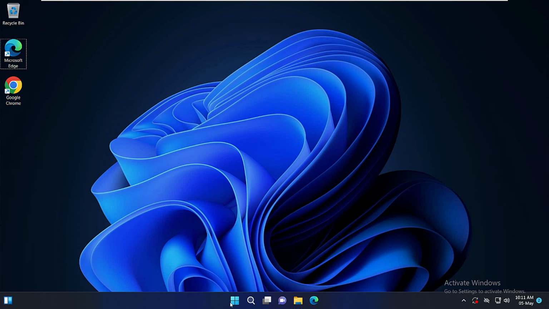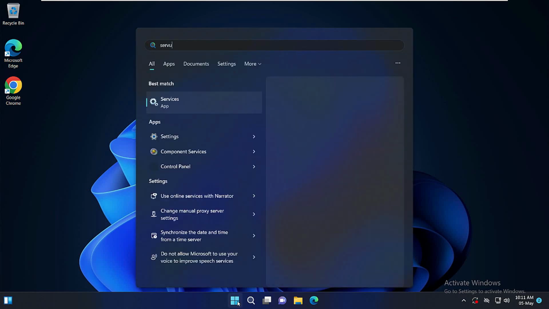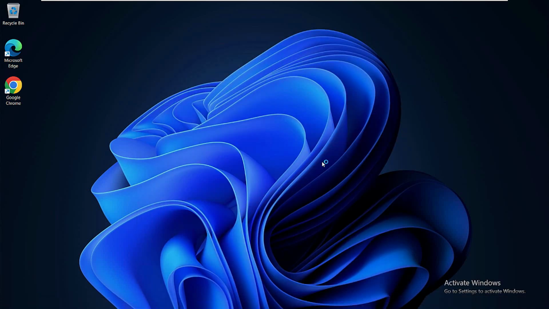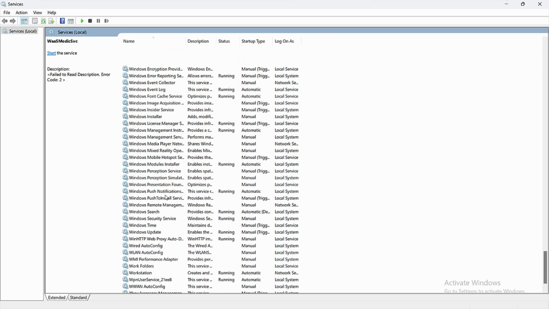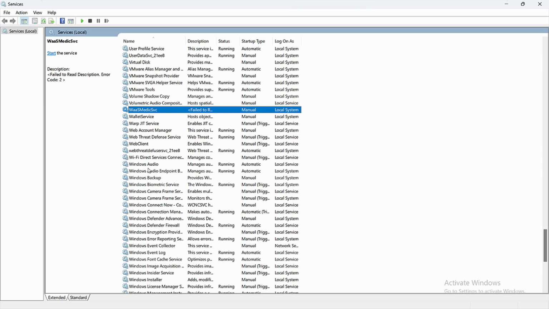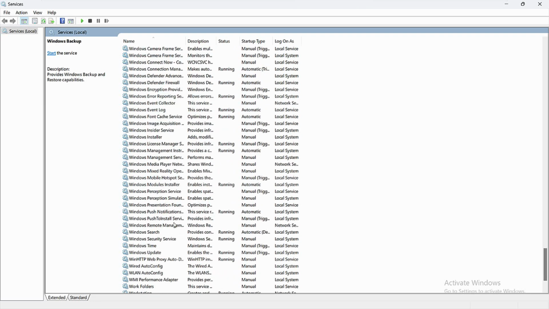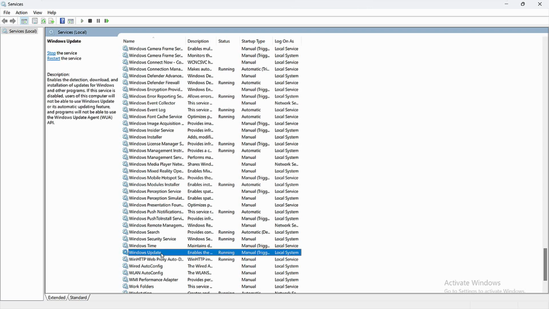But if again it doesn't work, go to the start menu, type services, and open that up. On the right hand side we need to find Windows Update. It's very easy to find. Just select any of the names and type W on the keyboard, which will take you directly to the W section. It's arranged in alphabetical sequence, so you should have no problem finding it.